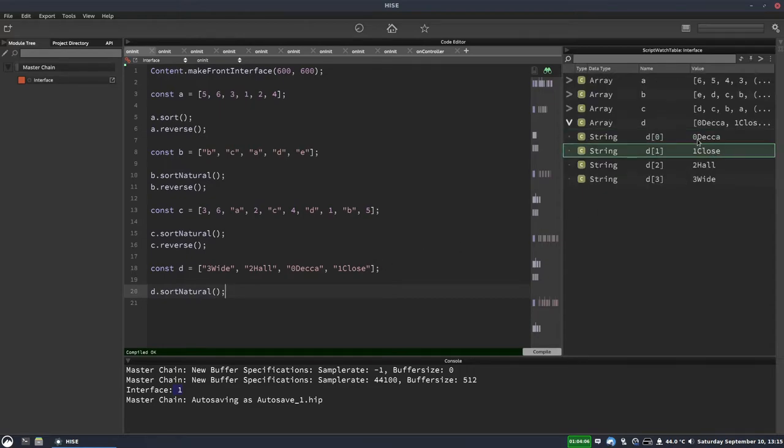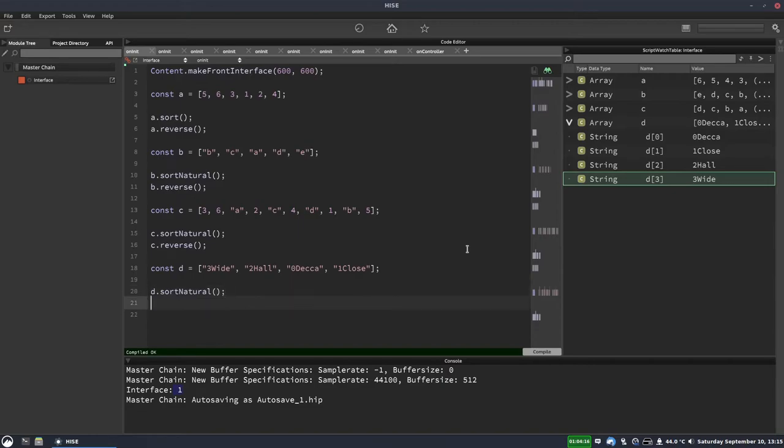And now they are sorted based on that number at the beginning. So 0, 1, 2, 3. And if you wanted to output these now without the number, I'll show you how to do that quickly because it's really fairly straightforward. So we'll create a loop, for x in D. So this is basically saying x is each of these, one after the other, and D is our D array.